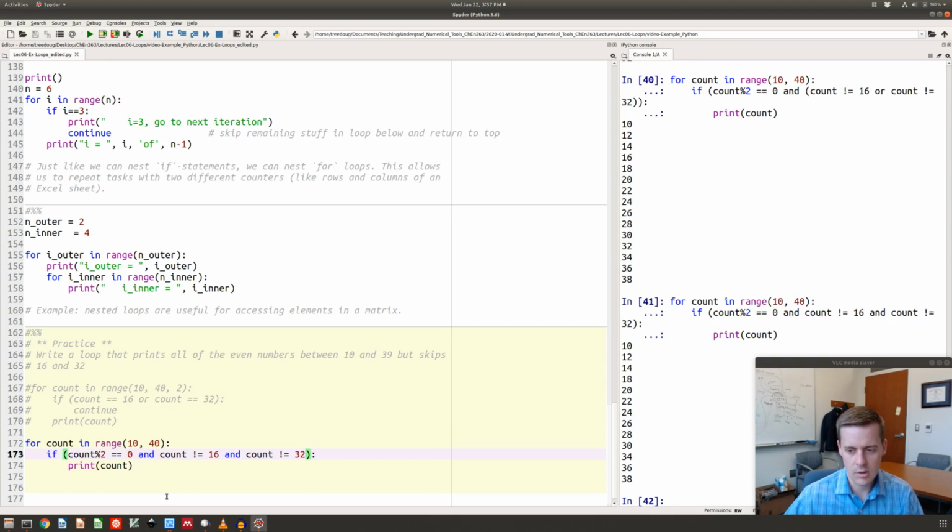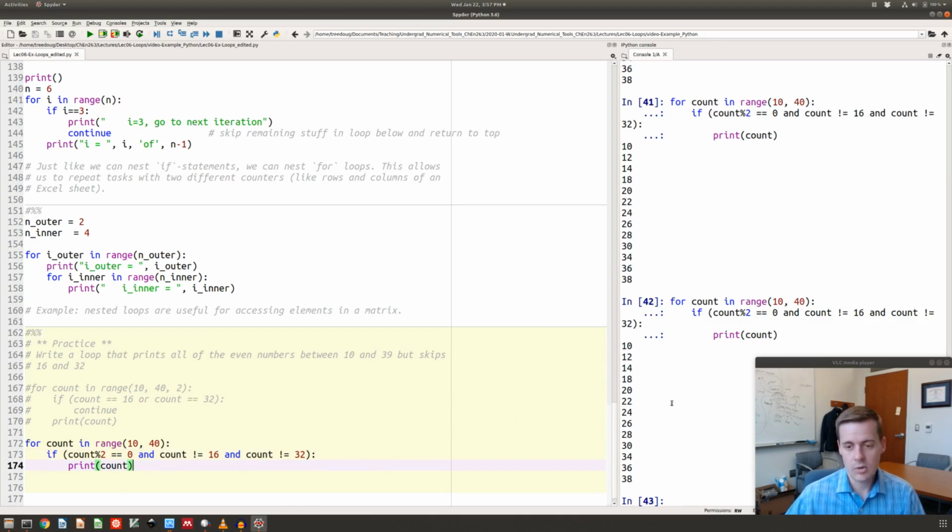Now let me try that one. Booyah. Okay, there we go. If the modulus of 2 is 0, so if I have no remainder when I'm dividing by 2, and I'm not 16, and I'm not 32, then I print that out. Okay? So that way also works. So, like in many things in programming, there's multiple ways to do it. One's using the range variable, and others using if statements. This one with the range and the continue is some good practice for that. This one down here is some good practice with some if statements and some more complicated logic.